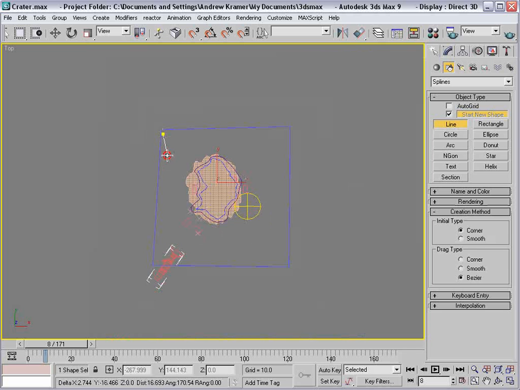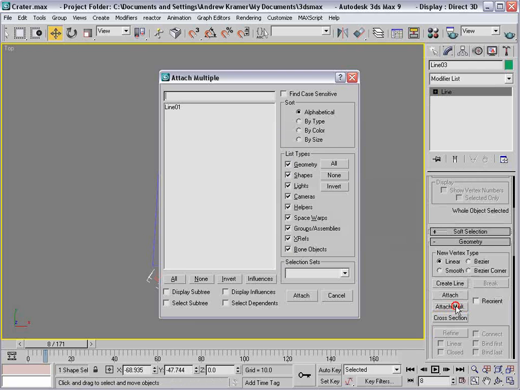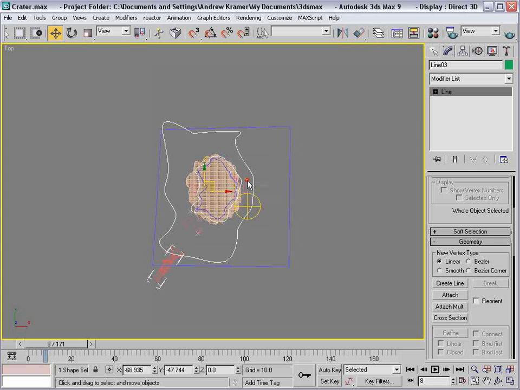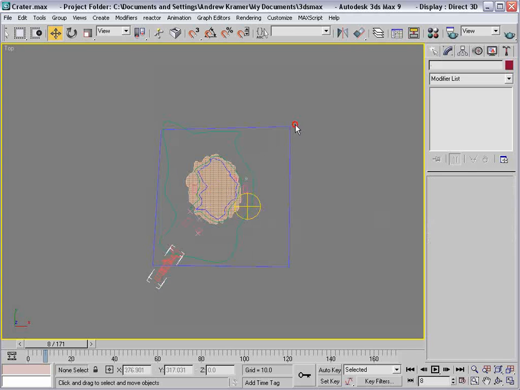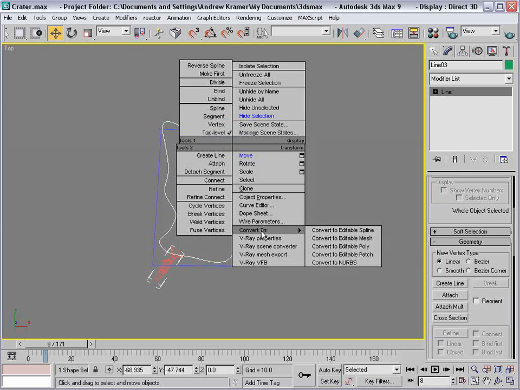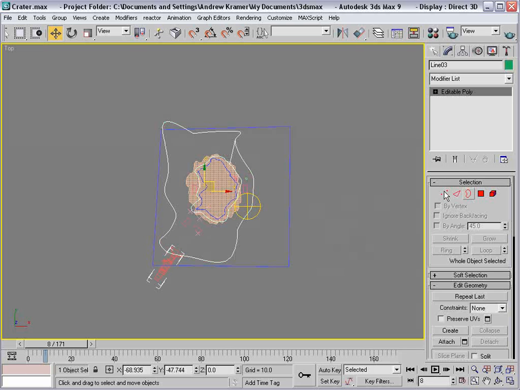And another shape around the outside of that. And we'll go again and attach multiple, select that first line, attach. So now we have a single object, and we'll convert it, right click, convert to editable poly.